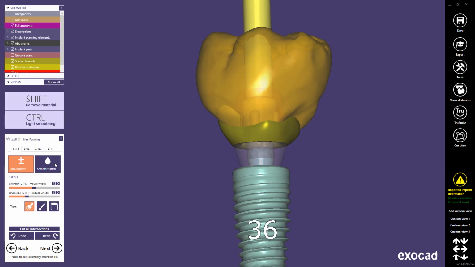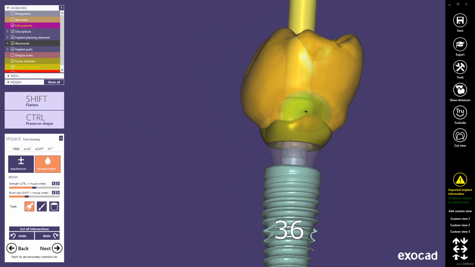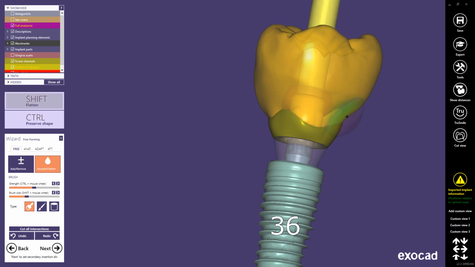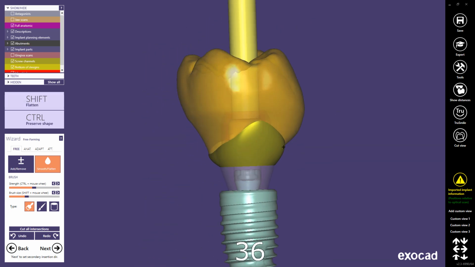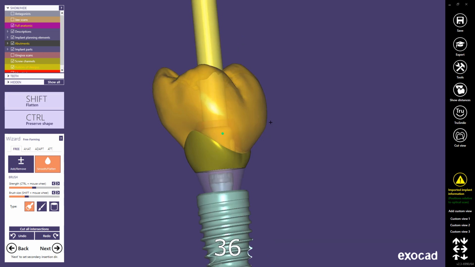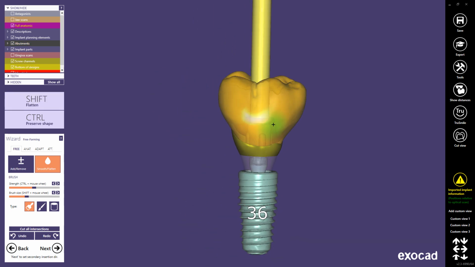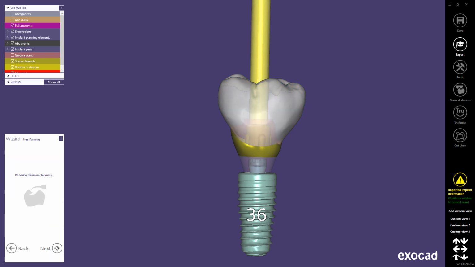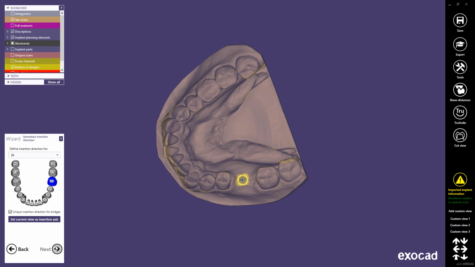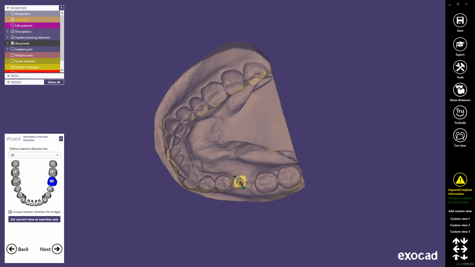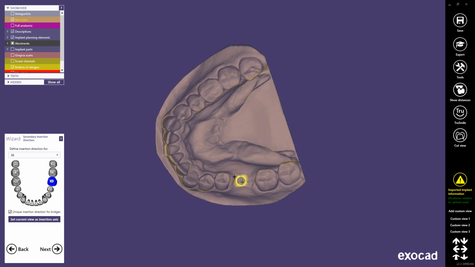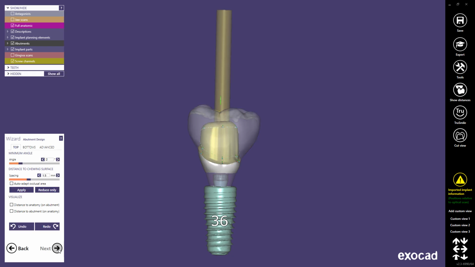Now I will smooth the transition zones between the anatomical tools and the emergence profile. You can do that now or later when designing the superstructure on the abutment. Then we proceed to the next step. Now we can choose the secondary insertion direction for the abutment. As in this case the implant has been placed perfectly, we can continue with the direction of the implant. Then we proceed to the next step.